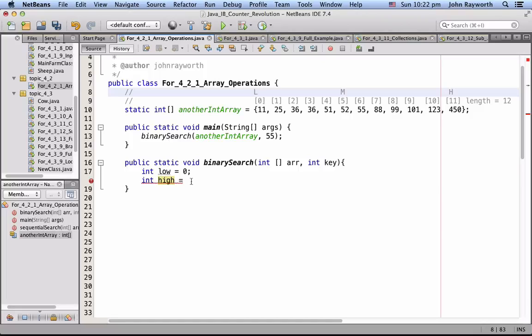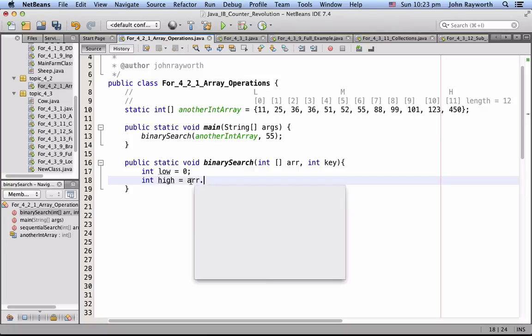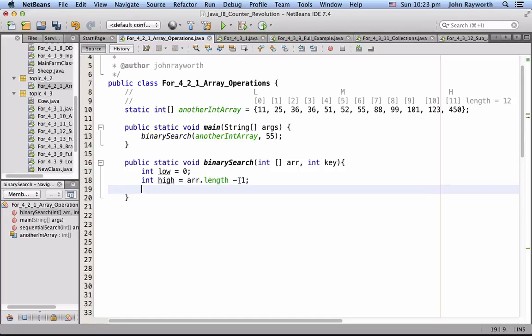So high is going to start at being the array's length minus 1. Now the mid we could calculate right now too, but we're going to need to be calculating the mid over and over again. And we're calculating with the low and the high. So let's just get into our loop. And our loop structure, where again and again and again we're eliminating half of the remaining, eliminating half of the remaining. We don't know exactly how many times we're going to be doing that. So it's not a for loop, it's a while loop. So we're going to go while.